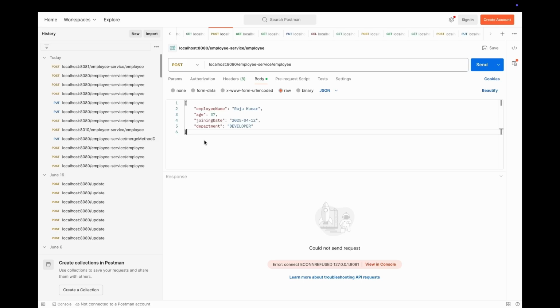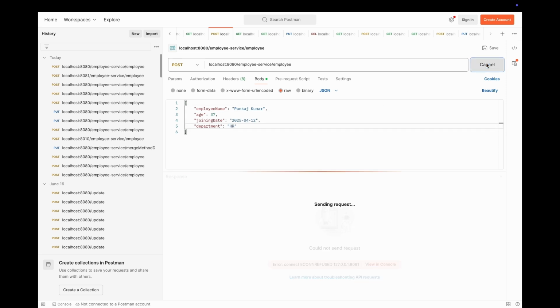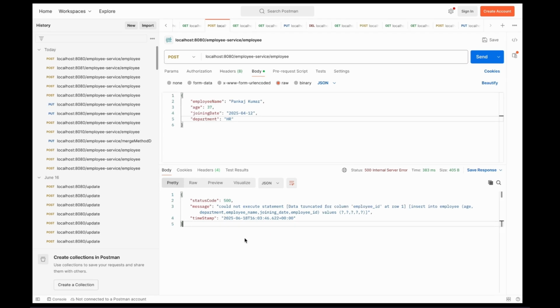Hit the addEmployee API again. We got a data truncated error. But hey, no worries. We're not going to fix this error right now because the main goal of this experiment was not to insert successfully, but to observe when the insert query is fired by JPA.